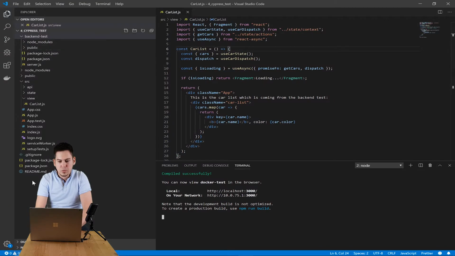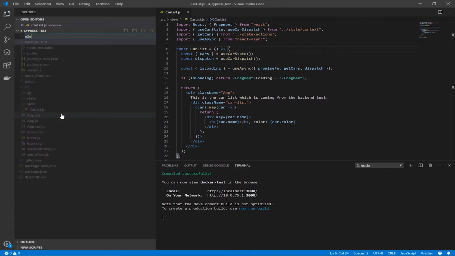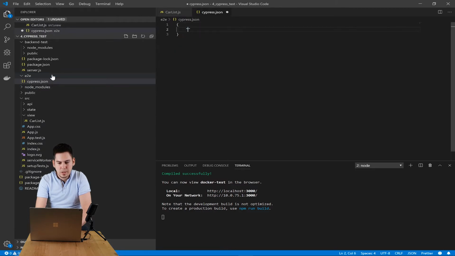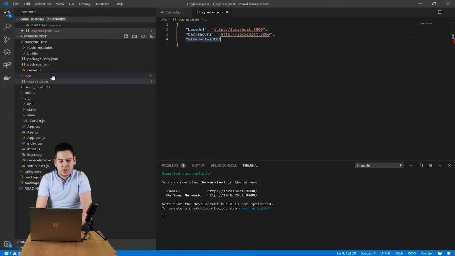Now go back to VS Code and the next step is to create a new folder named e2e and create a new file there named cypress.json. This file will contain our settings for Cypress. The first setting is the base URL, which is localhost 3000. We will set our backend's URL, which is localhost 9000. We will set the viewport's width and viewport's height. And we will set video to false.